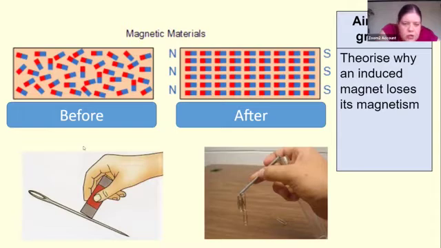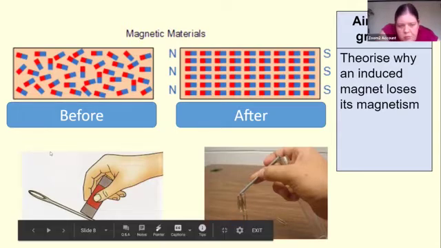It can also lose its magnetism. If you drop it, bash it around, then it can stop being magnetic. And you may remember from experiments at school, sometimes the magnets we use aren't actually doing what they're meant to, and that's because they've lost that magnetism and they need to be reinduced to make them magnetic.